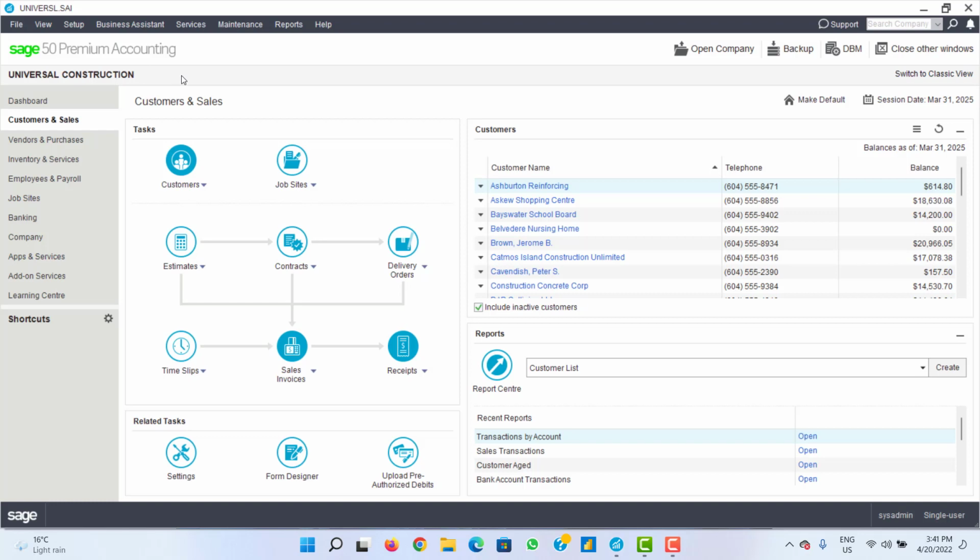If you use the cloud accounting, all of your data will be stored in the cloud server of Sage. But if you use the desktop version, it will be stored on your desktop. There is also an option for backup, and I will show you how to backup.